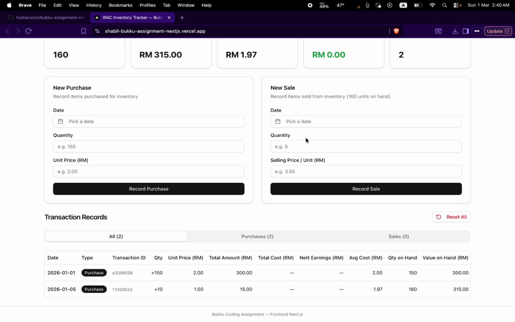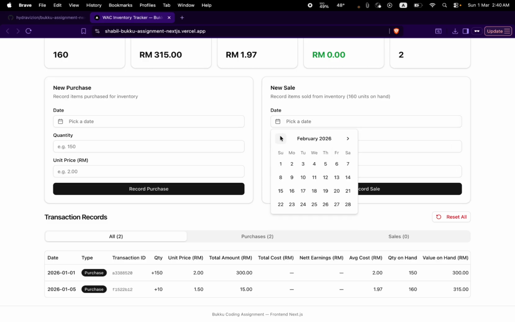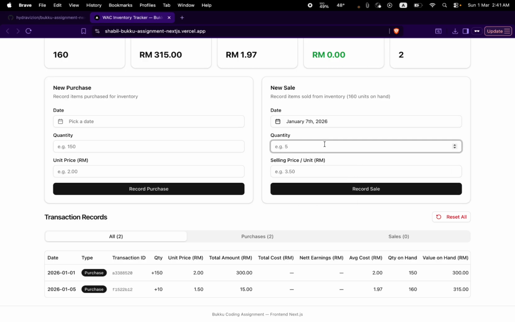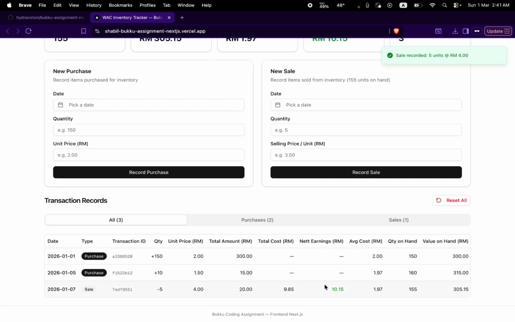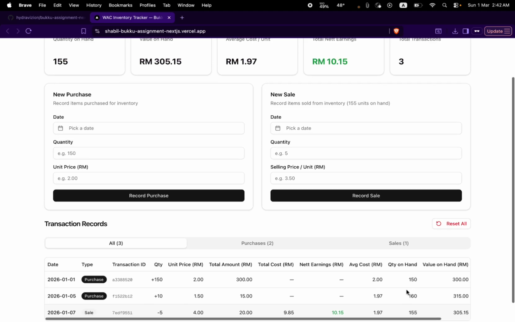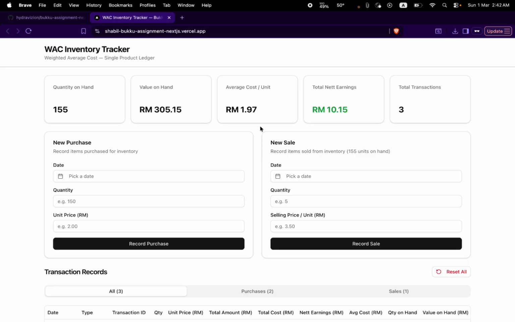After that, I'll record a sale on the 7th of January, where we sold 5 units at 4 ringgit. As you can see here, the total amount that we sold for is 20 ringgit, and the total cost for this is 9 ringgit 85 cents, and we can see the net earnings, which is 10 ringgit 15 cents. The average cost used in this transaction is 1.97, and the quantity on hand becomes 155. On the summary cards at the top, we can see the total net earnings.